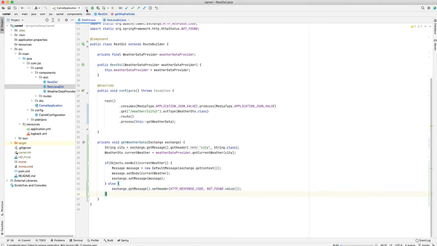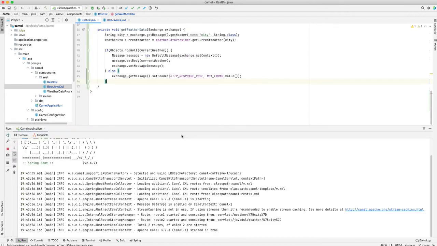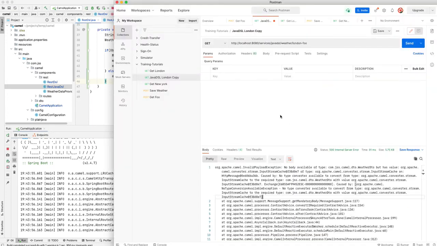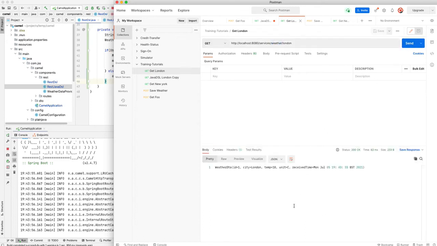Let's restart our Camel application. Hope it works. Yes, it started. Okay, so what I said earlier is I'm going to call localhost 8080 services, weather, and London. This is my get, or this is my URI. I'm going to call this URL using get, send. There we are. Got it.